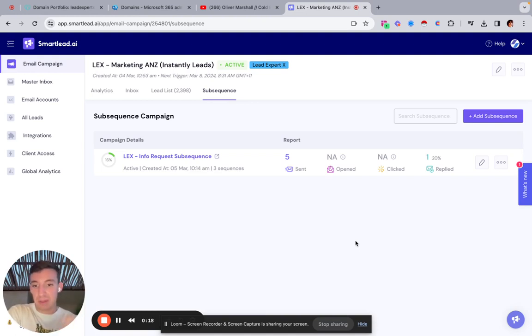This is just the start of the campaign with the subsequences. Basically, you've got your main campaign, main sequence, that's sending the emails out. Now, if someone responds, then you can either manually respond or you can push them into a subsequence. Pushing them into a subsequence can be done a couple of different ways, and I'll show you.